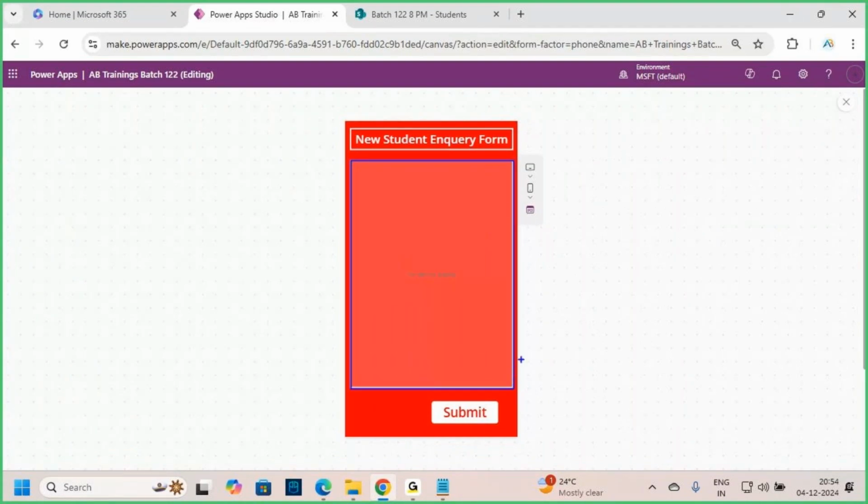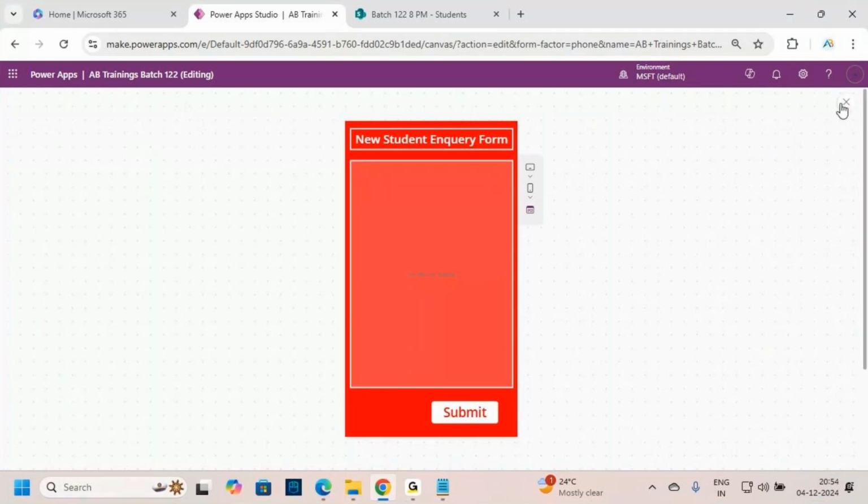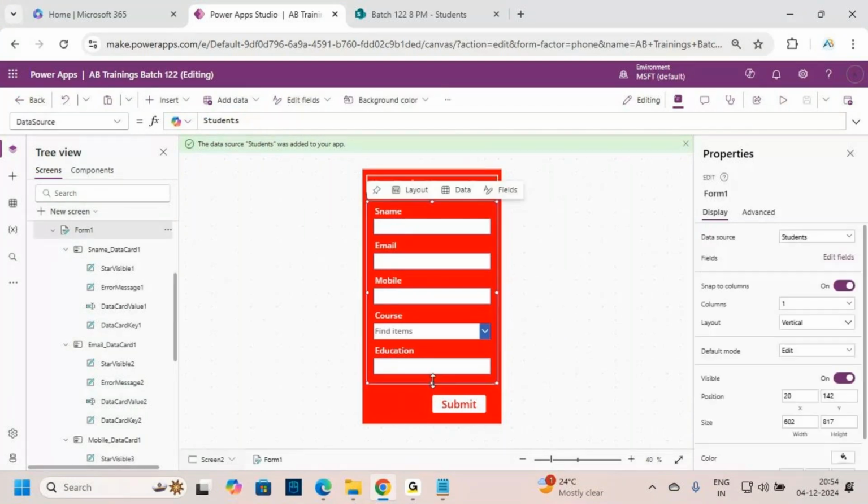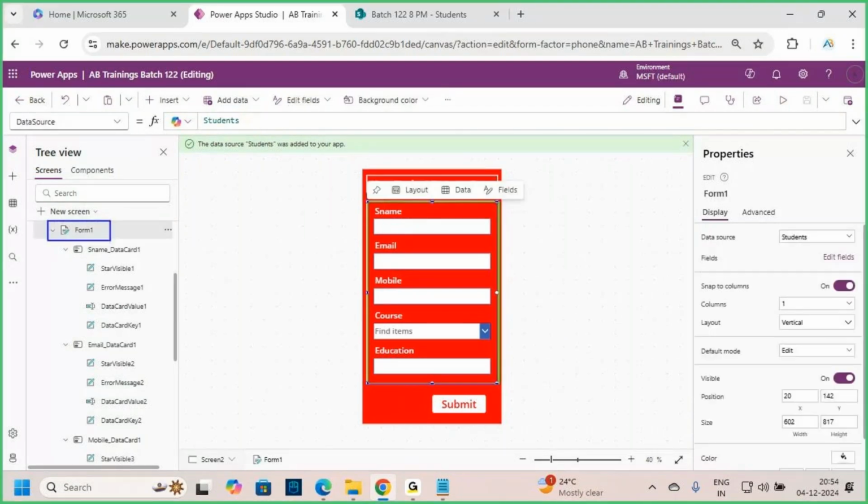I'm not able to see the form. Why? Because by default, whenever you add a form, the form will have one property called the mode property. Now what is the default mode of the form? By default, it is edit mode.